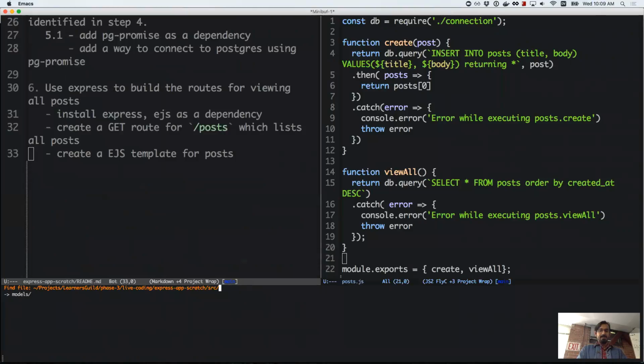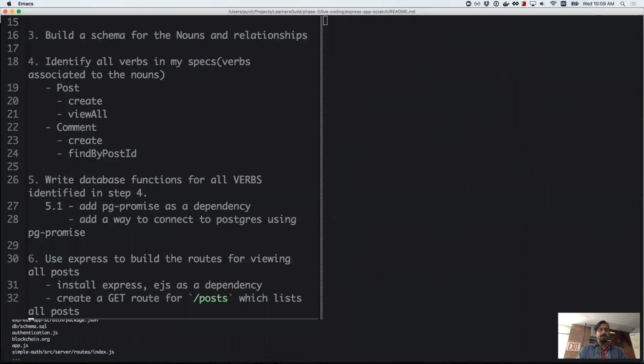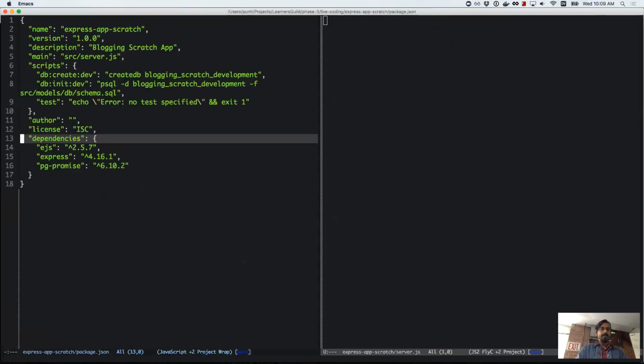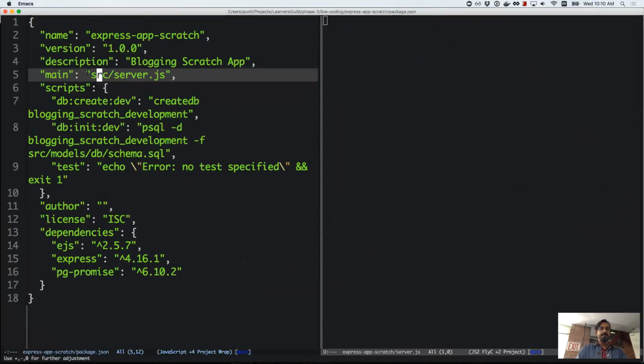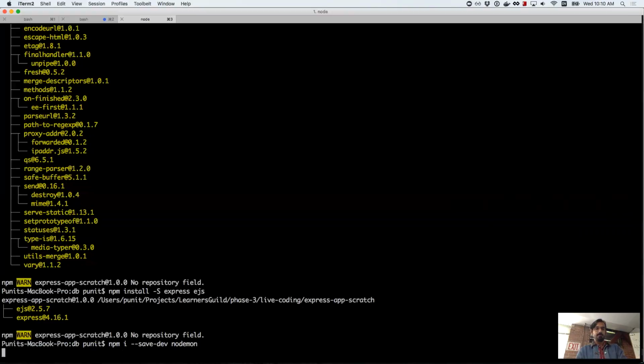So while that's happening, let's create a server.js file. So server.js file is the entry point, right? If you remember our package.json, we basically said our main file is src/server. Also, let's install a dev dependency nodemon. So let's do npm i --save-dev nodemon.